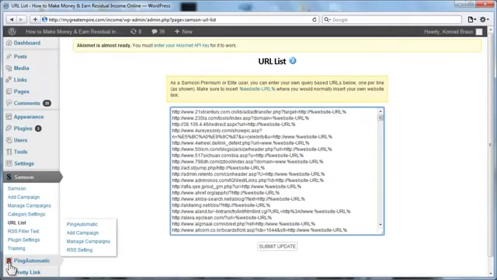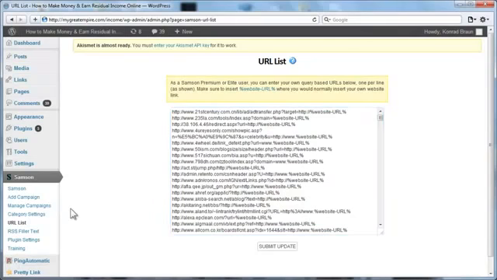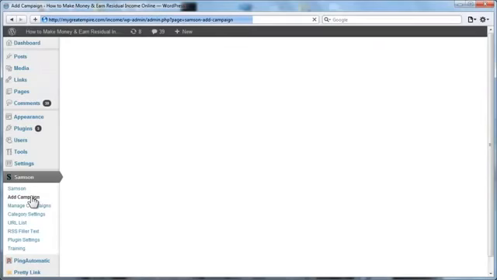So there you have it. You get an idea of just how powerful this WordPress plugin really is, and just imagine if each one of your blog posts had all of these 500 sites linking to them. Very, very powerful stuff. So next I'll show you how simple it is to set up a campaign.